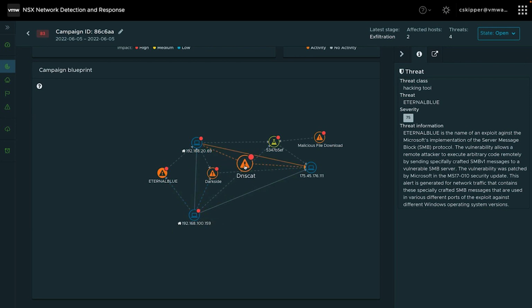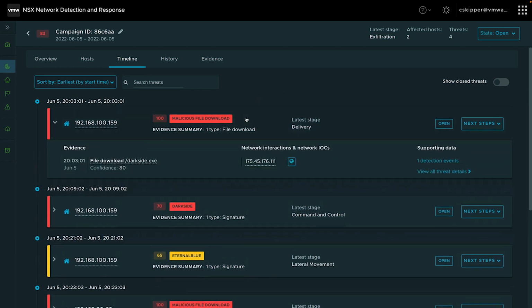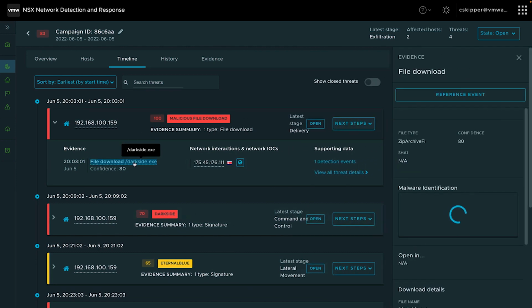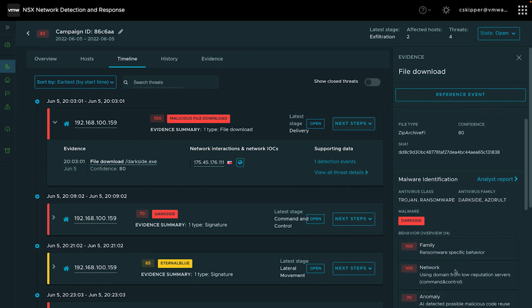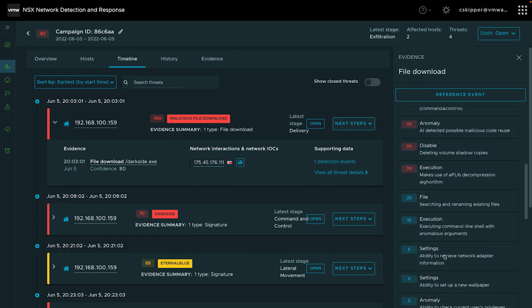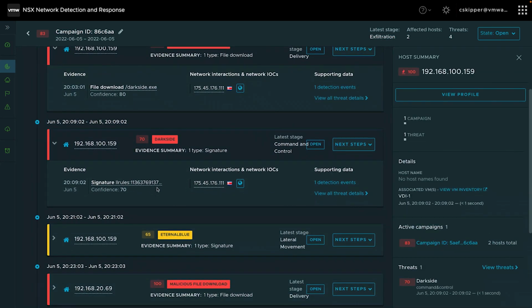The timeline view here helps connect the dots along the MITRE ATT&CK framework. First, the NSX Sandbox detected a malicious file download from an external source via phishing, and it ended up being the Darkside ransomware. The NSX Sandbox does have preventative measures here and can stop this from happening. Next, we see the establishment of command and control via the IDS. Again, preventative measures can stop this communication.